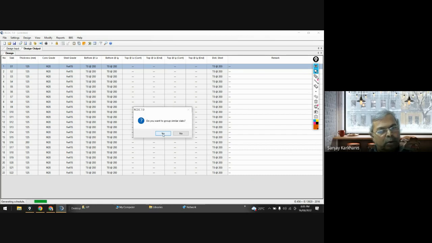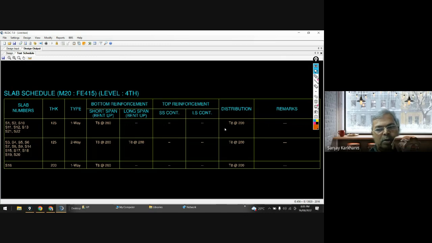So you can check the schedule. You can see that all your S1, S2, S10, S11, 12, 13, 21, 22 you can see in your RCDC file, which is giving you 125. It is one way. It is having TOR 8 at 200. That is what maximum you have asked. If you had given 150 here, it would have given you TOR 8 at 150.